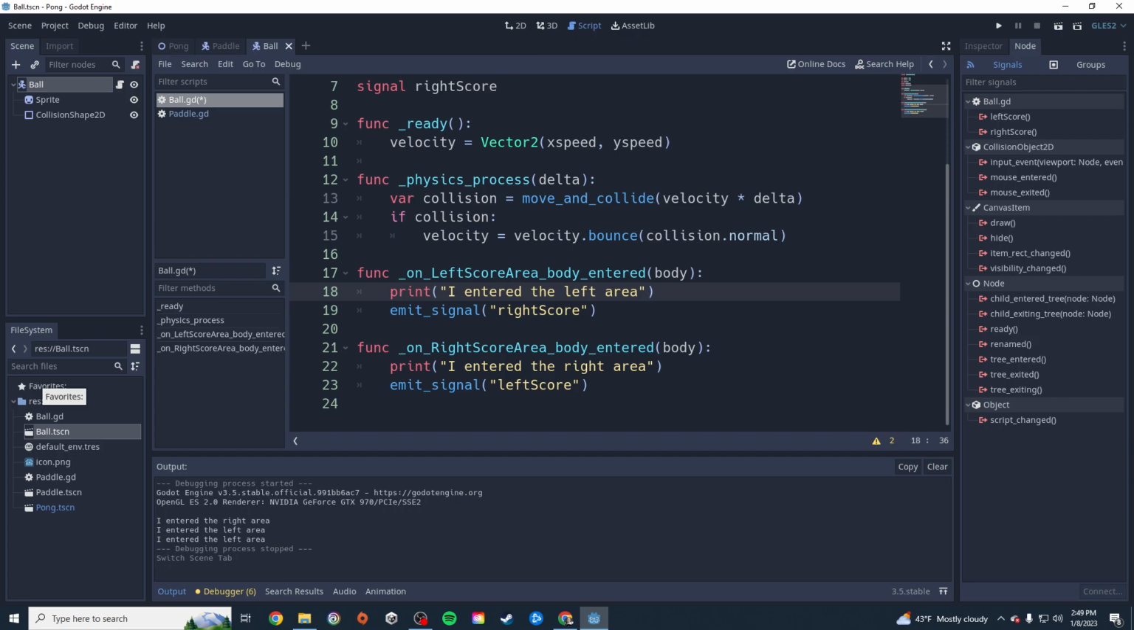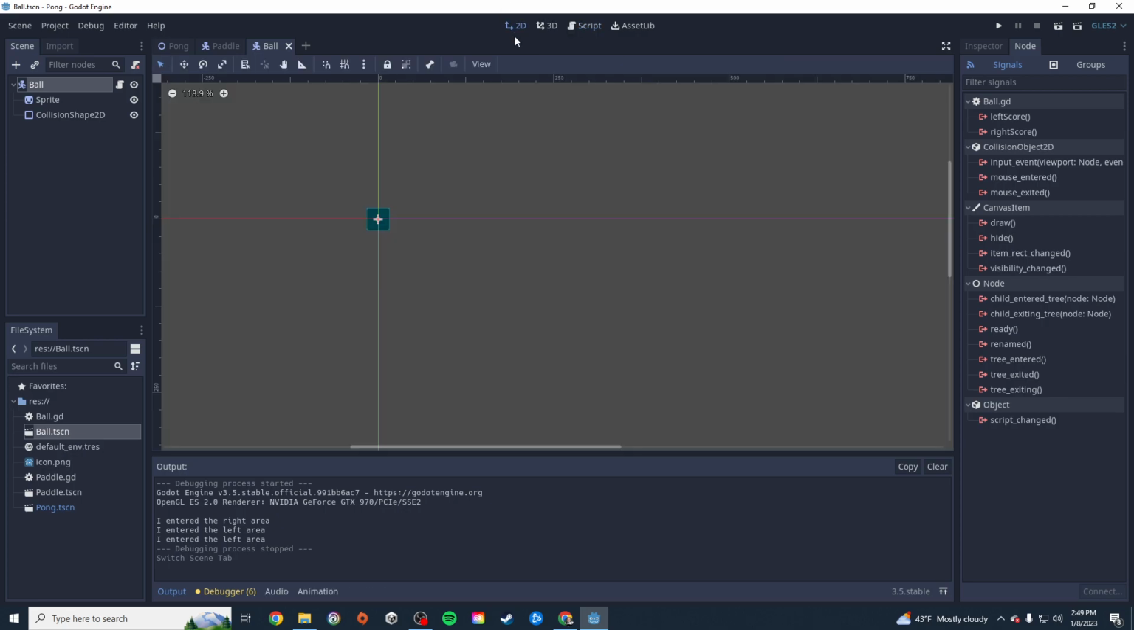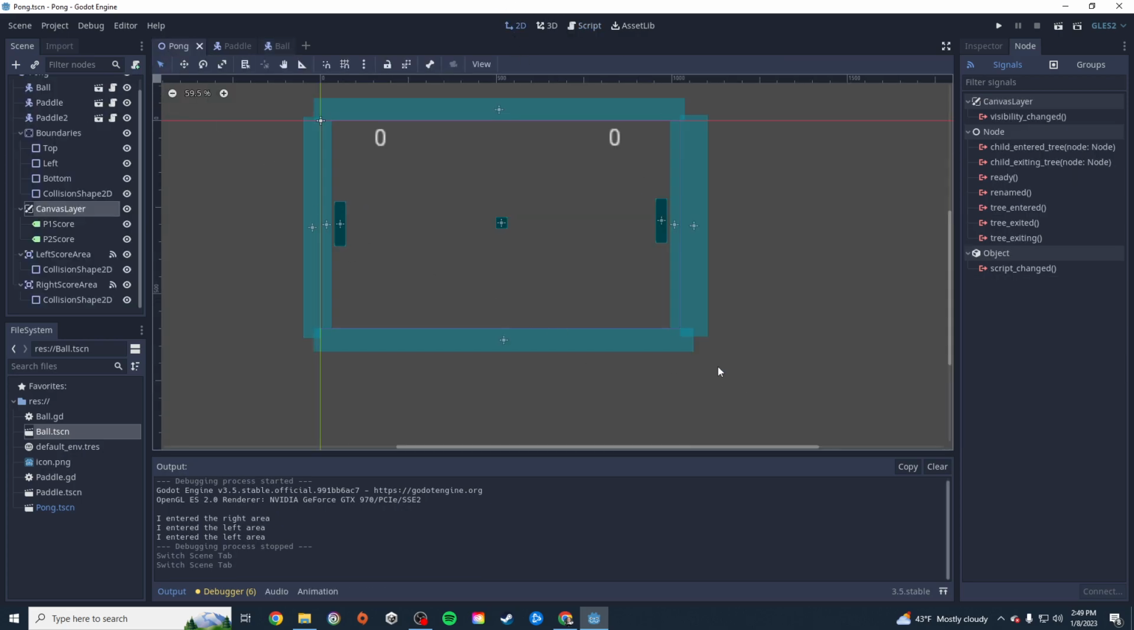Now, let's think about this for just a second. We don't just want to send out a signal saying that we want to change the score. We also want to start the game over whenever someone scores. But if we think about it, starting the game over isn't necessarily what we want to do. What we really want to do is just reposition the ball, right? Because we want to keep the score the same. We want to keep everything the same. We just want to put the ball back in the middle of the screen.